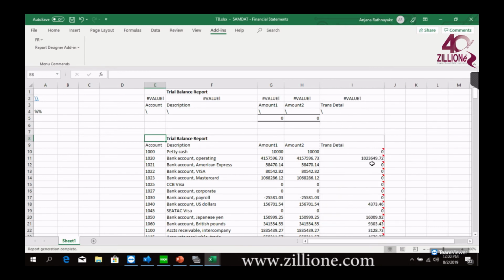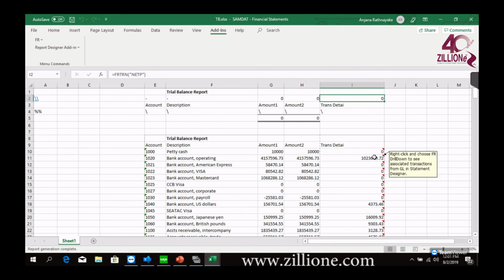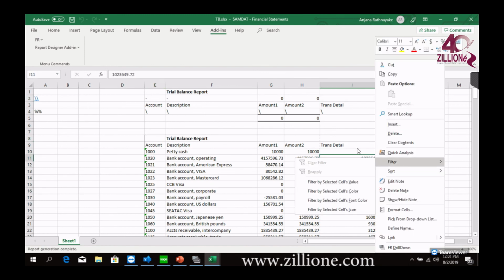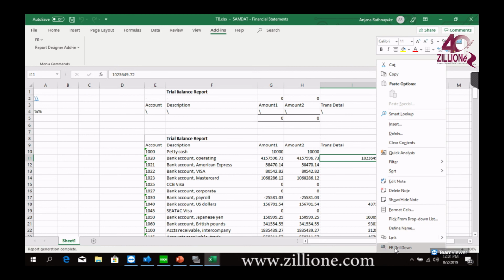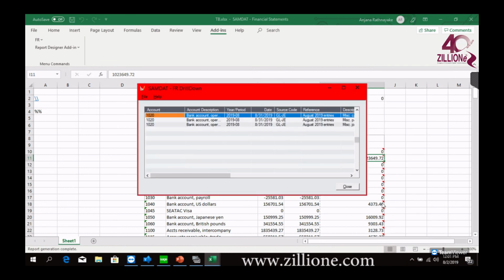You can see here, there is a small comment in each and every column explaining what it provides. Let's say you want to get the transaction history for each account, how are you going to do that? You take this transaction detail, and as it showed in the comment, you can right click on it and click on FR drill down. It will show all the transactions related to this account for the current period.